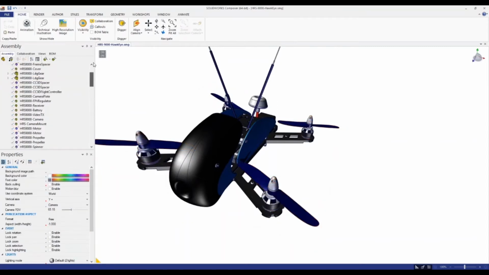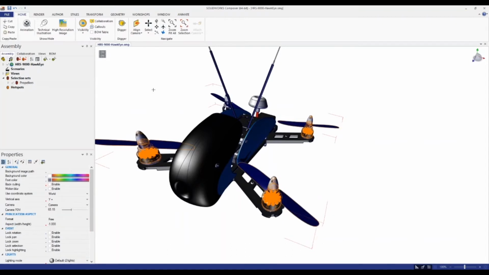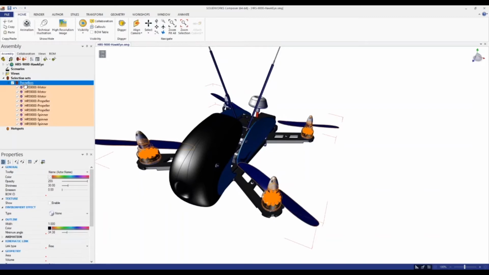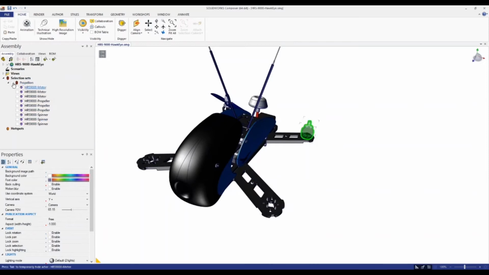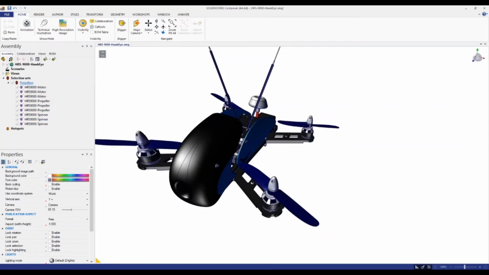So if I minimize my assembly tree here, you're going to find your selection sets right under your views and your scenarios right here. Obviously, you give them a name so it's easier to identify exactly what they are. So if I click on them, notice how instead of control selecting or shift selecting all the individual geometry or the actors again, this propellers selection set is like a grouping, and it organizes them in a way where, if I wanted to turn them off, I can just uncheck them, and turn them back on.